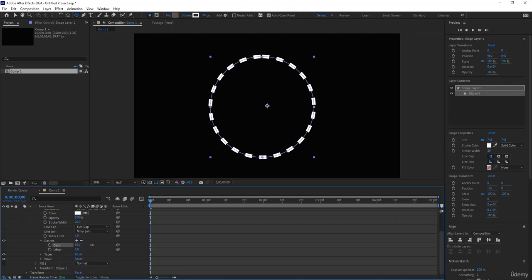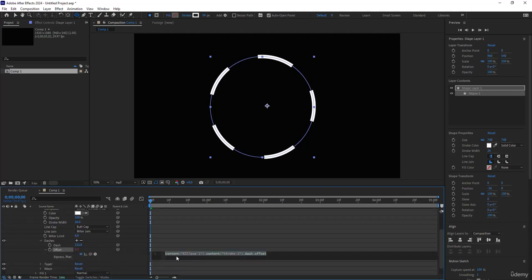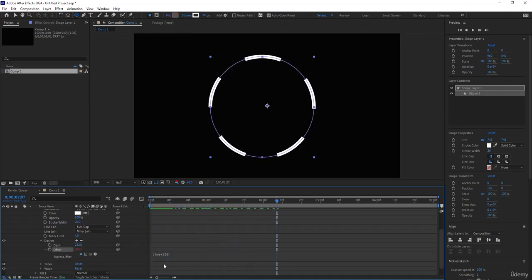You can increase the dash amount like this. So I think this one is good. Then you can play with the offset as you want. Let's make it 0 and hold Alt and click on this stopwatch. What it does is it allows us to write some expressions. So let's write the expression: time times 250. So it will get multiplied by time, and it will automatically animate the offset value according to the time.